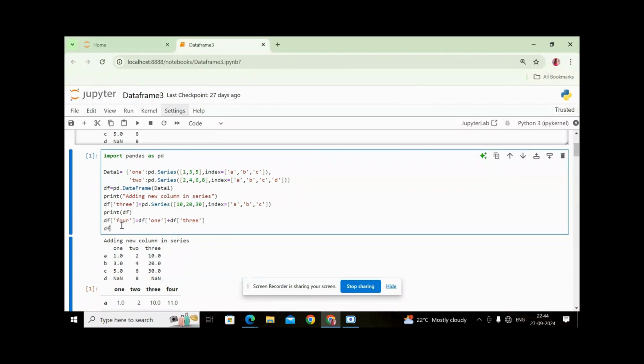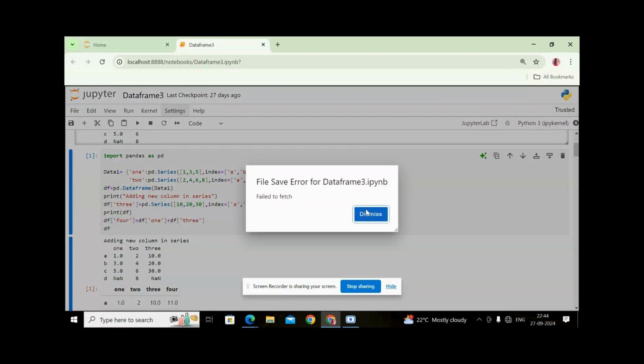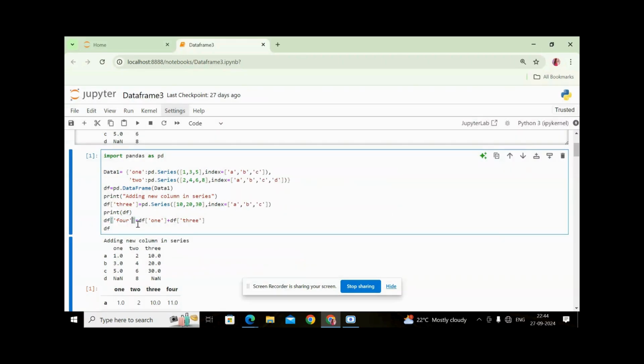Similarly, I have taken one more variable, the data frame df of 4. So df of 4 is assigned with df of 1 plus df of 3. Means df of 1 is this value, and it is getting concatenated with 3. So these two values are going to be concatenated, and that is created as df4.